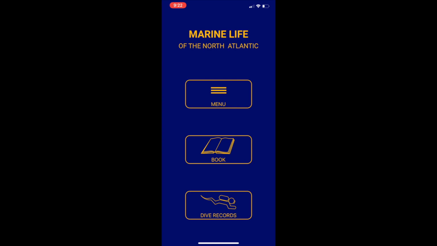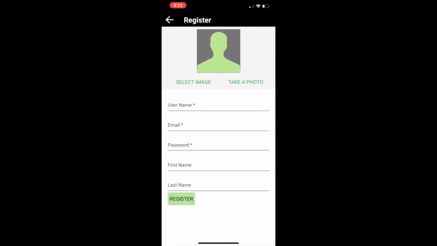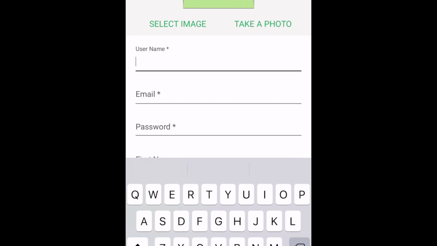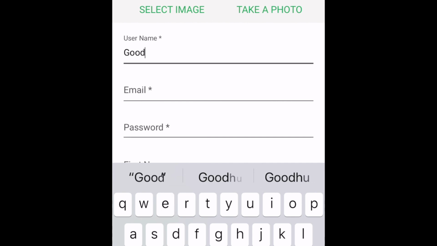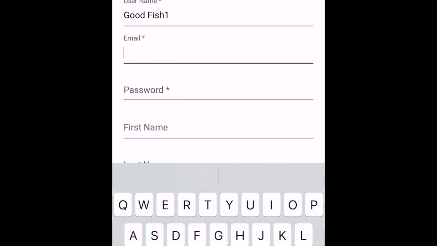To register a new account, go to the menu, tap My Info, and tap Register. It is necessary to complete all fields that have an asterisk. Tap Username and enter a username of your choice. You can use a combination of numbers, upper and lowercase letters. As a username, you can also type your own name, if you wish others to know who made the observations.